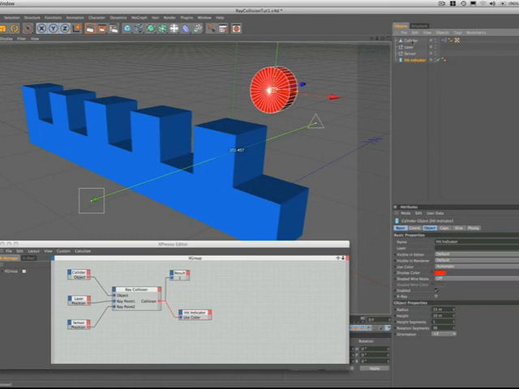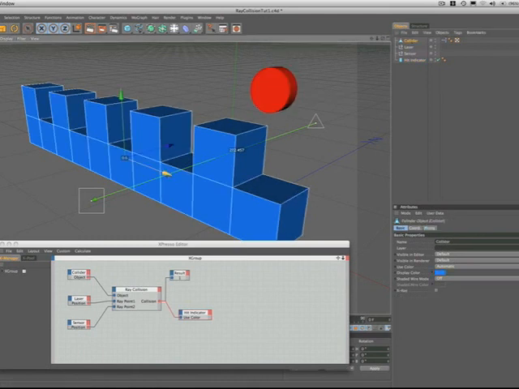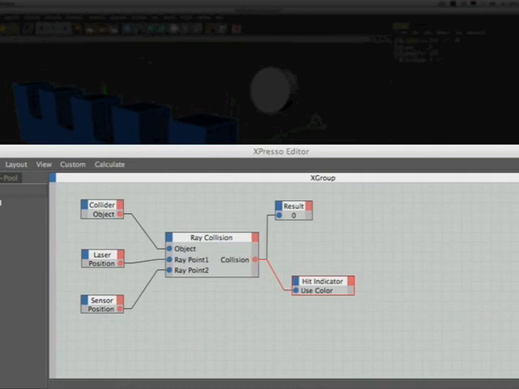Okay, so we're just about finished here with this particular tutorial, and at first glance this is another example of something that looks extremely difficult to actually do, but because the ray collision node is such a powerful node, it actually makes life very, very easy for us.